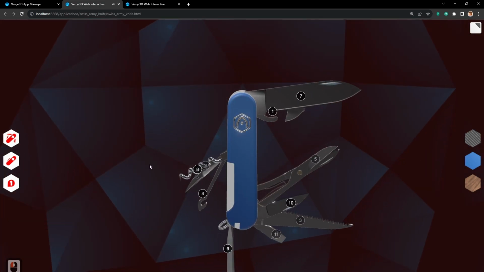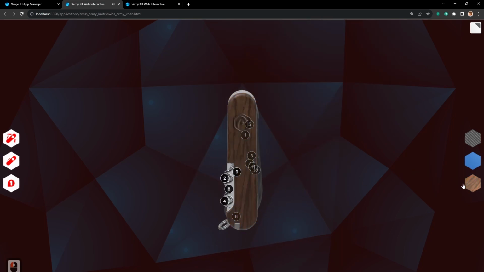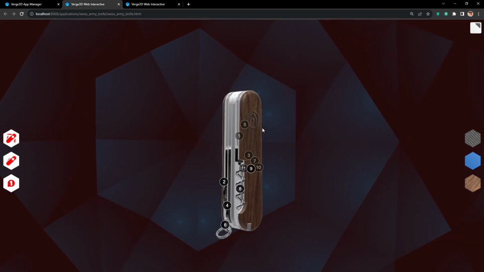Let's check the animation. And let's check the material change. Alright, everything works. When the scene is still, the render stops and anti-aliasing starts working. Ok, that's all.